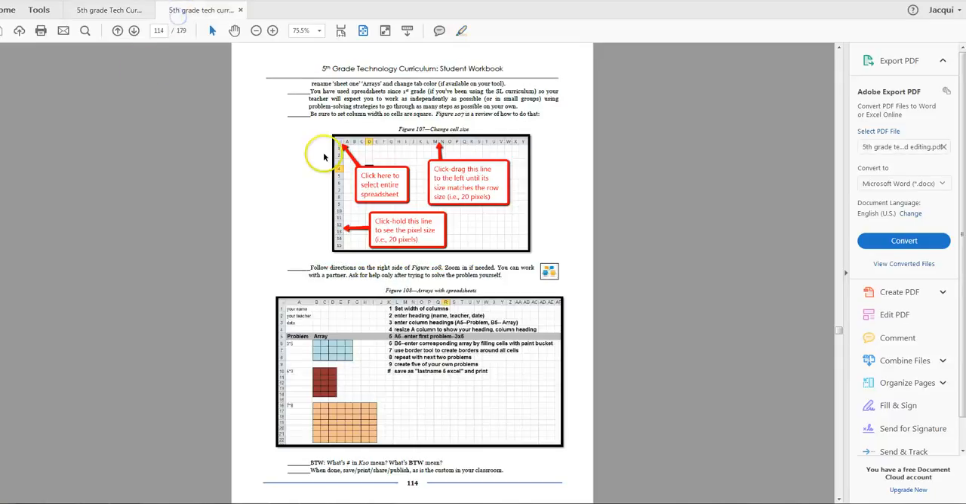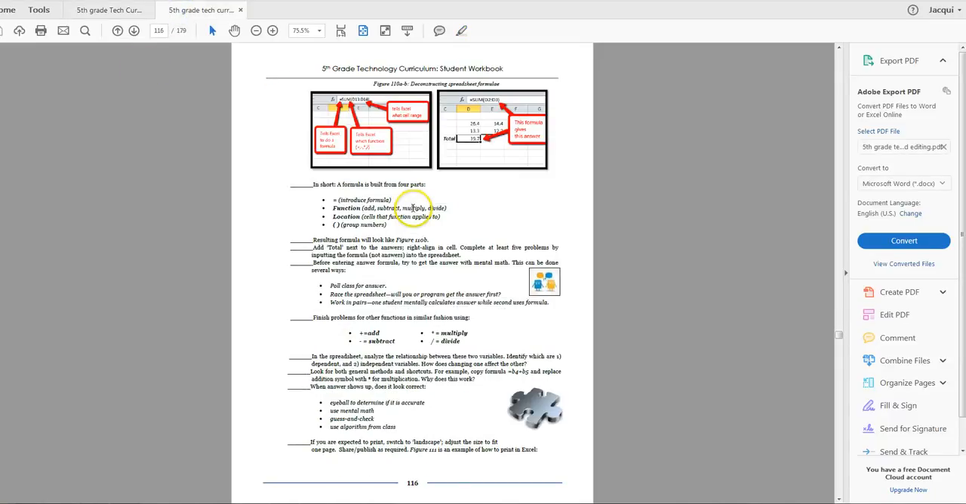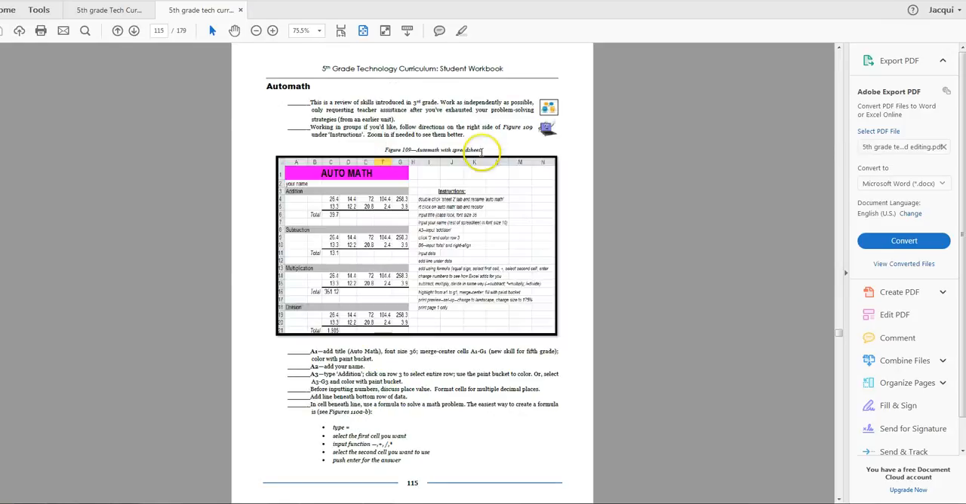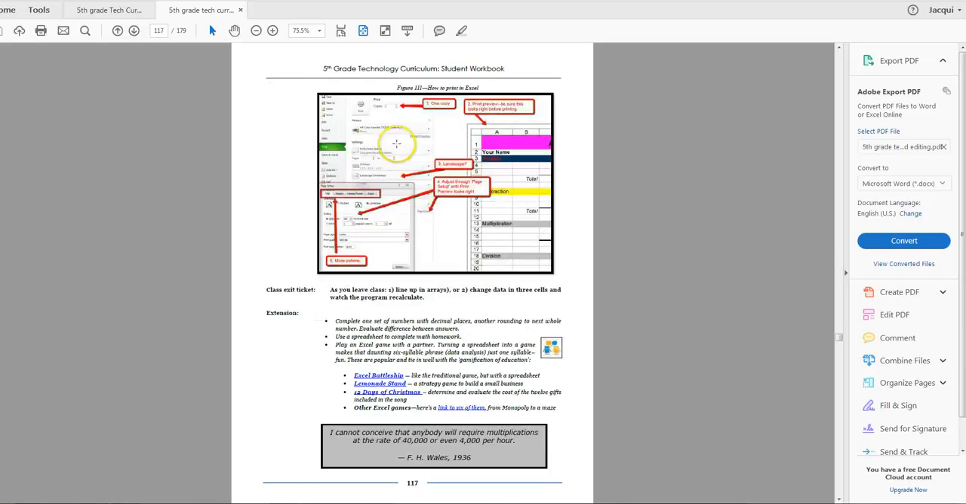Let me see if we have anything in the student section, student workbooks, if you're using those. Oh, printing. Good one. If you're going to print this spreadsheet, this AutoMath sheet, it's a little tricky in Excel. You want to do it right. So here's the steps on how to print in Excel to make sure that it prints that sheet on one page rather than pushing it out towards multiple pages.